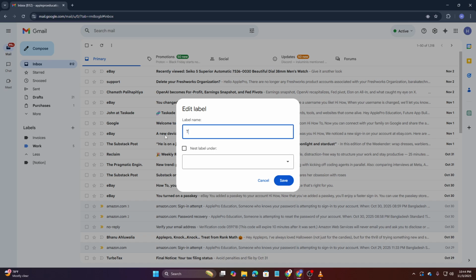Now, type in the new name you want for your label. Make it clear and easy to recognize. For example, if it's for work emails, you might name it after a specific project or client. Make sure the name accurately reflects what's inside the label. Once you've entered the new name, click Save.